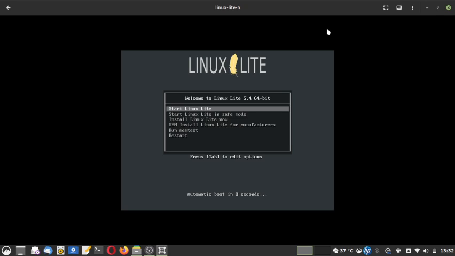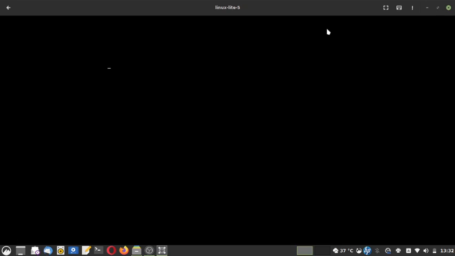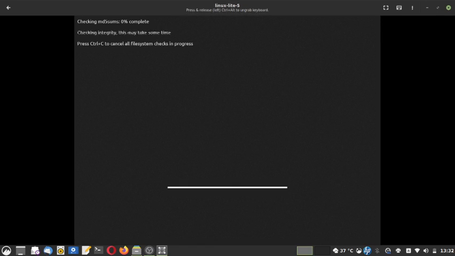Now it is giving me options: start Linux Lite in safe mode, install Linux Lite now, OEM install, run memory test and restart. So we stick to the first option, start Linux Lite. Since Linux Lite is built on Ubuntu, the installer works like the Ubuntu installer. It will first check the file system for consistency. If it is consistent, then only the installation can go ahead.